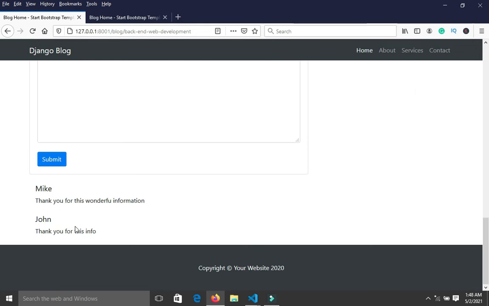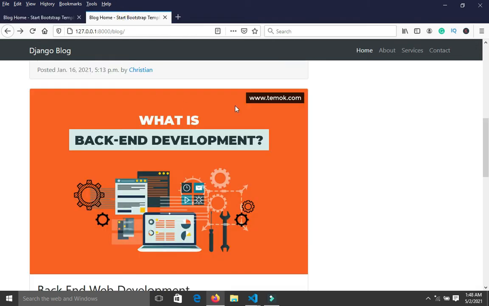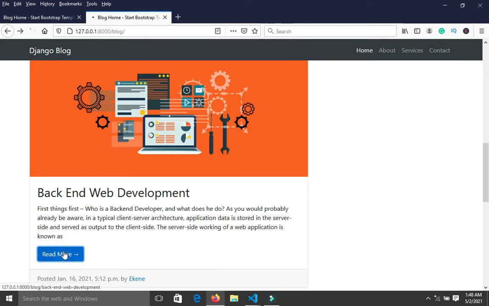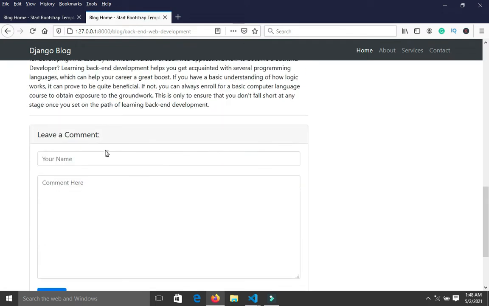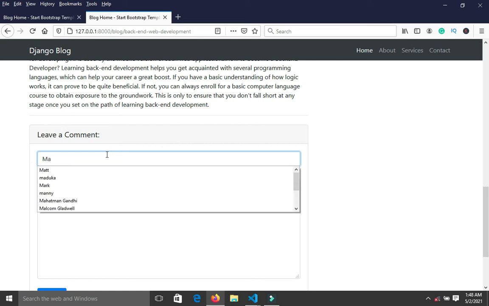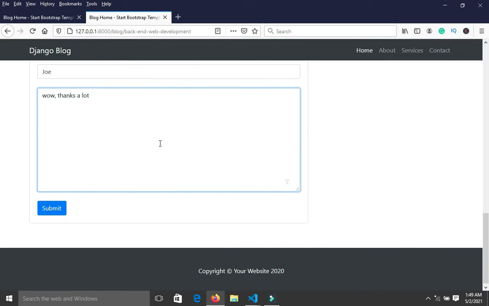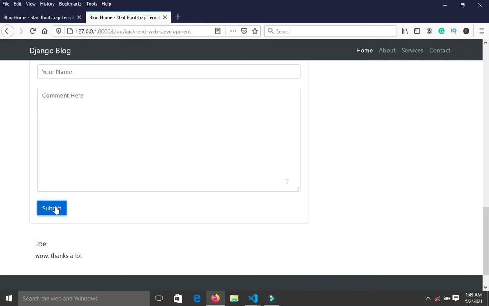But look at my other tab now. I want to add a comment to this blog post. I'll say Joe, and the comment: wow, thanks a lot. If I click on submit, the page will not reload, but the comment will be added. You can see there was no page reload, and the comment was also added.